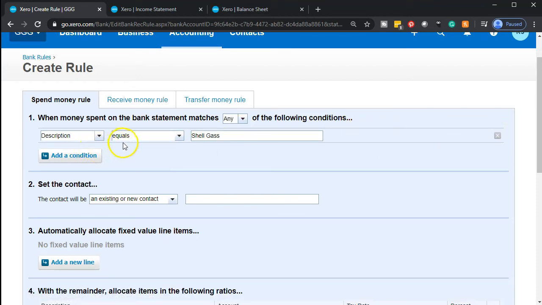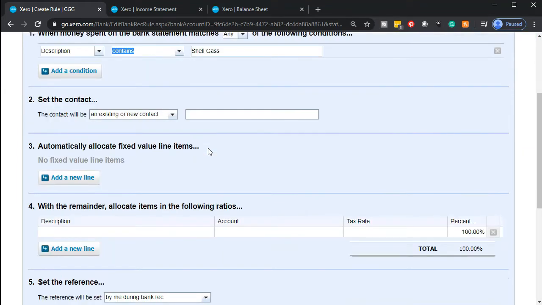Then the description equals. I don't really need it to equal. I can have it be anything contains. I'll typically be more broad like that. If it says Shell gas, it's going to be something gas related, I would assume, auto related. So that's all I need. And then the contact information I'm going to say is Shell as well.